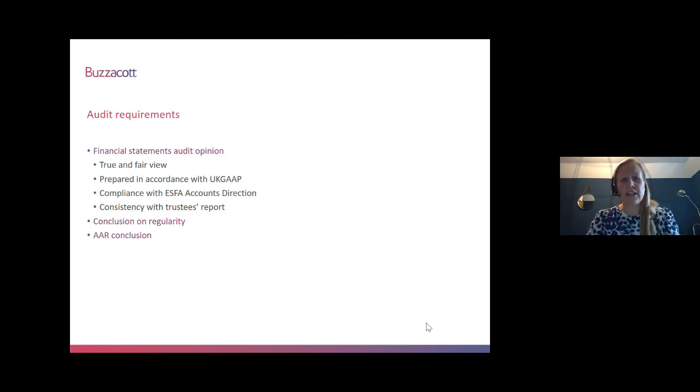So firstly, we have the financial statements audit opinion. So really what this is doing is looking at whether the accounts present a true and fair view of the financial performance of the trust in the year, and then also looking at its financial position at the year end on the balance sheet. It also looks at whether the accounts have been prepared in line with UK GAAP. So this means the financial reporting framework, which in your case is FRS 102, the Charity SORP and the Companies Act. It also looks at whether you're complying with the ESFA accounts direction, the Coketown model accounts, and all the various disclosures that we've been talking through earlier in this session.